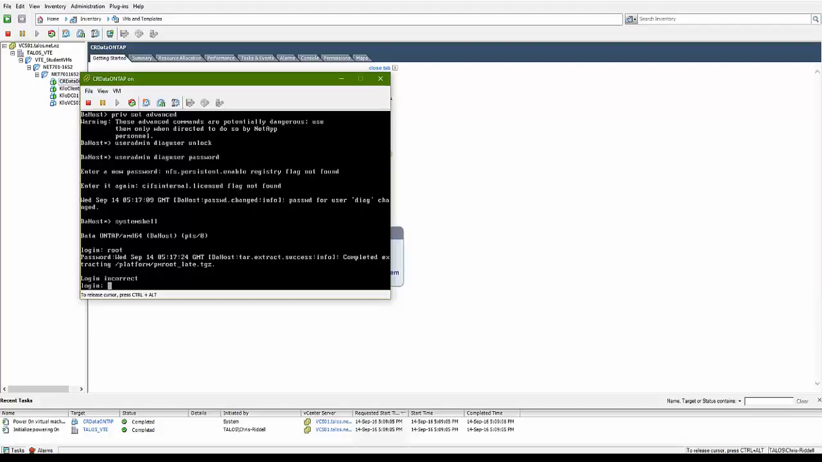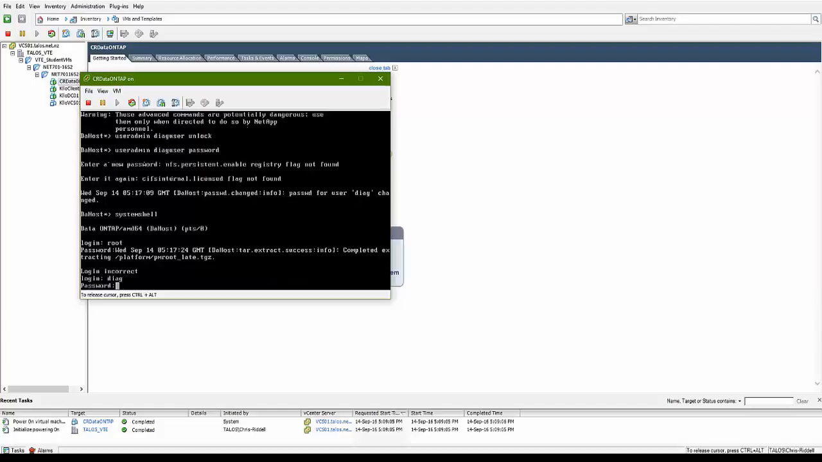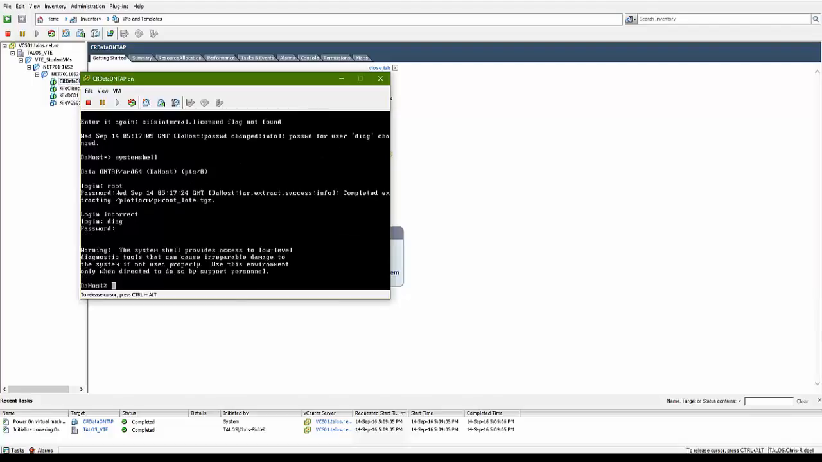Oops, not the root user. The diag user is what I'm wanting. So I'll enter it now. And the password we've just set. And now we're logged in as the diag user. And so we'll add the directory, the simulator disk tools.